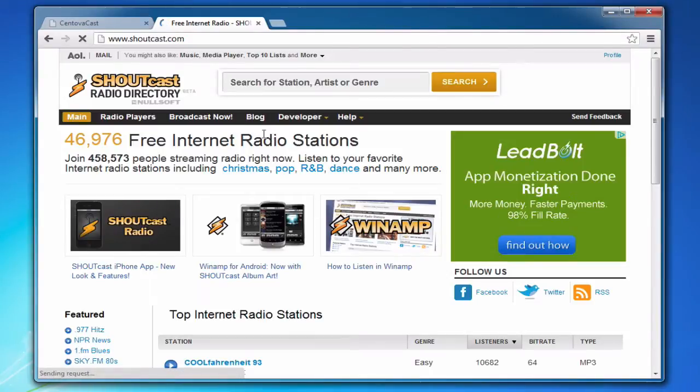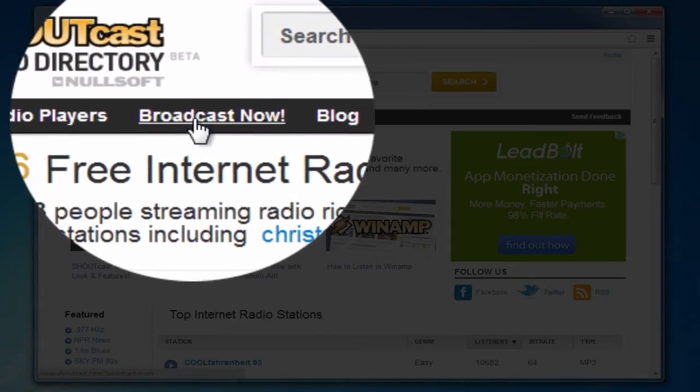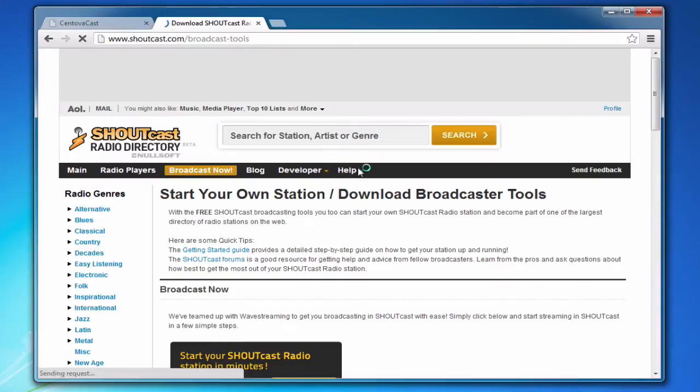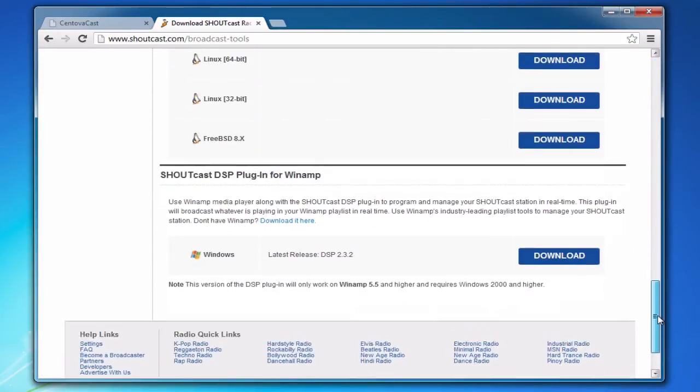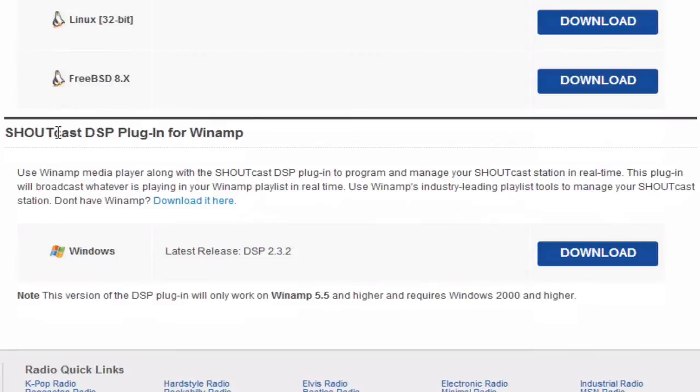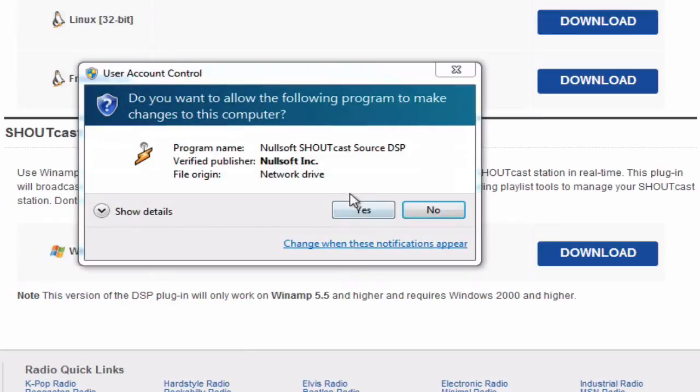And click on the Broadcast Now option in the menu and then scroll down to the bottom of the page. At the bottom you will see the Shoutcast DSP plugin for Winamp. Click on Download. Once the download is finished, start the installation.